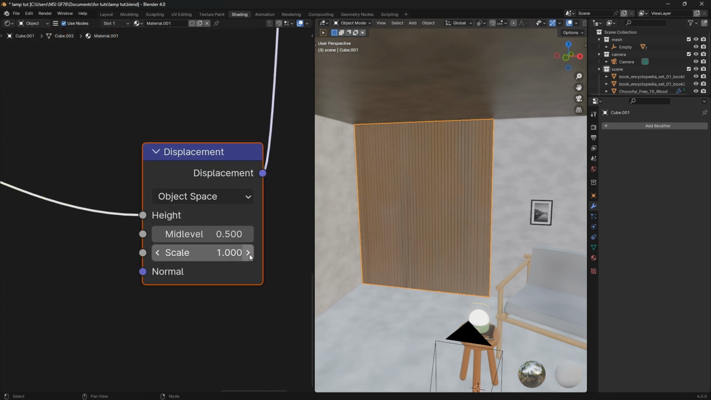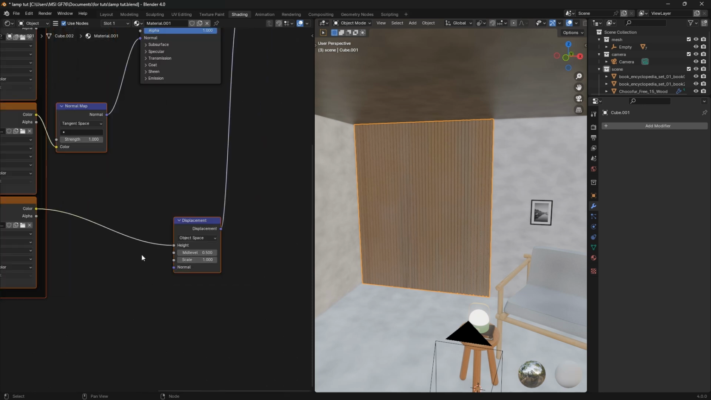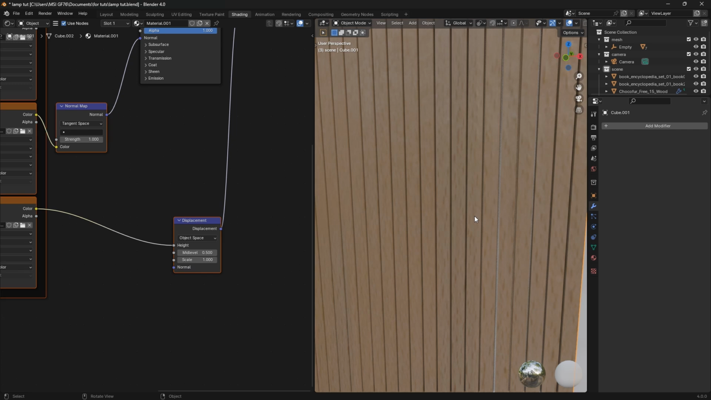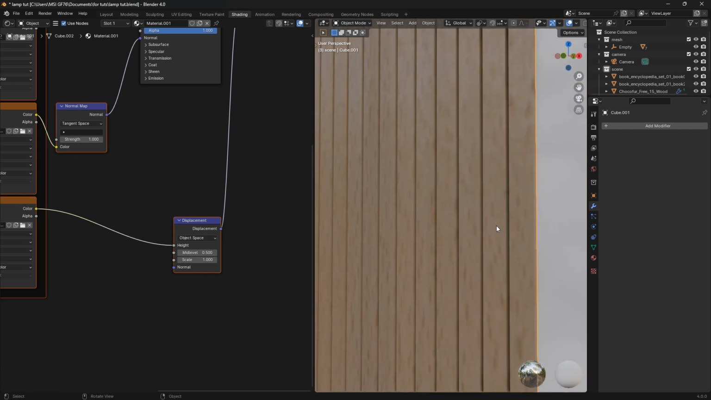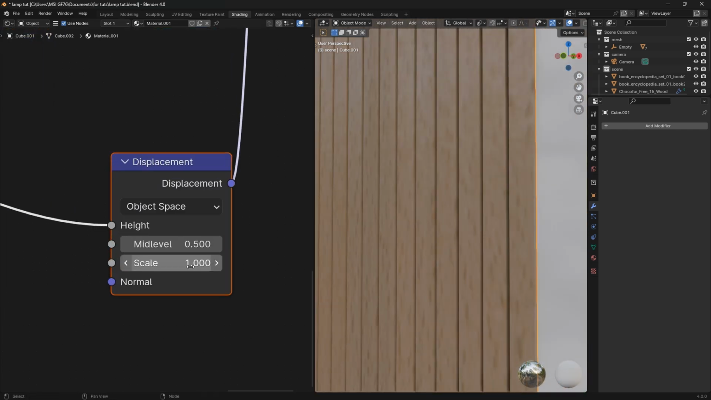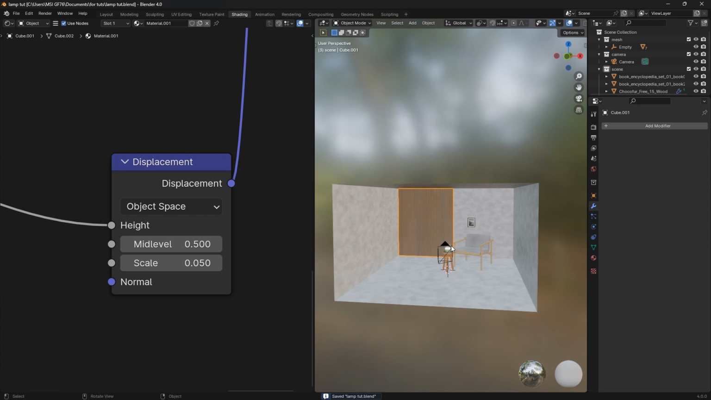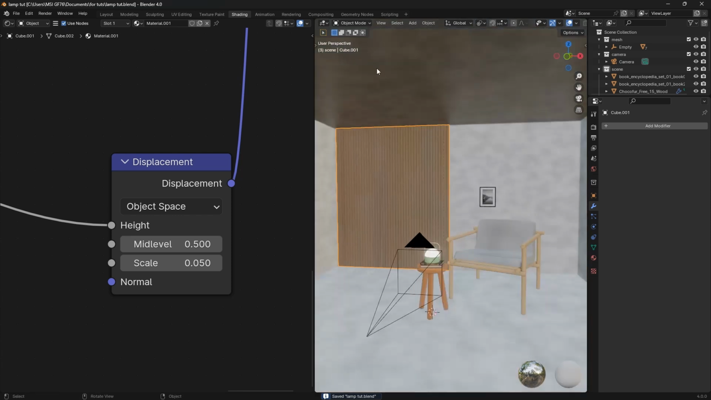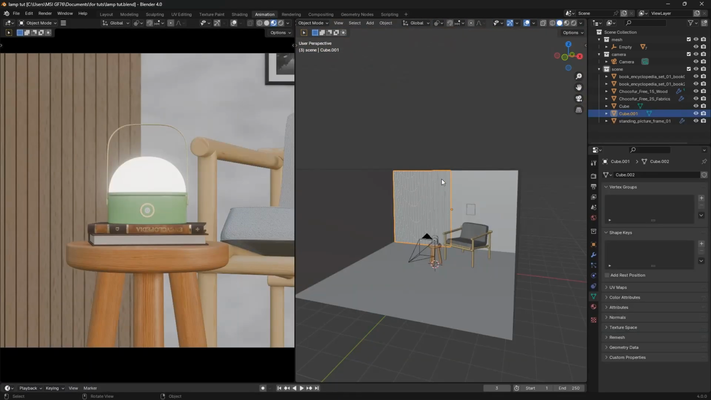Here the displacement, that is the bumps, I'm going to try to decrease it and see. So 0.05. I don't want it to be that bumpy. Then I go back to my animation, and then we already have this now. Our scene is set up.